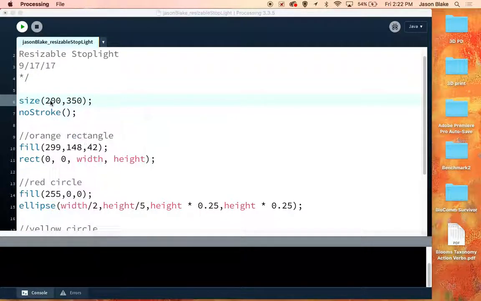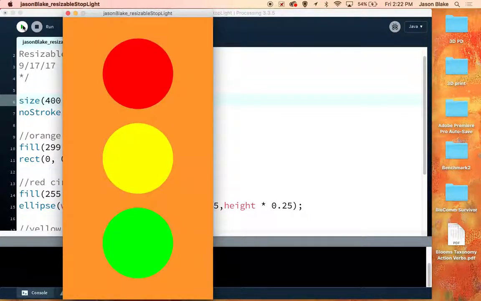What I mean by resizable is if I go in here and I change this to 4, and I change this one to 7, and I run it, my stoplight got bigger. So did my circles. Did y'all see how that happened? No. So the whole thing is scaling, okay? I want the whole thing to change sizes.